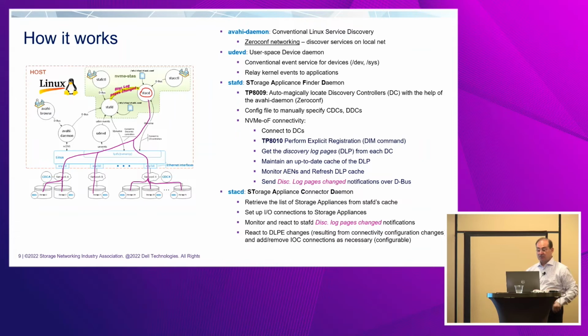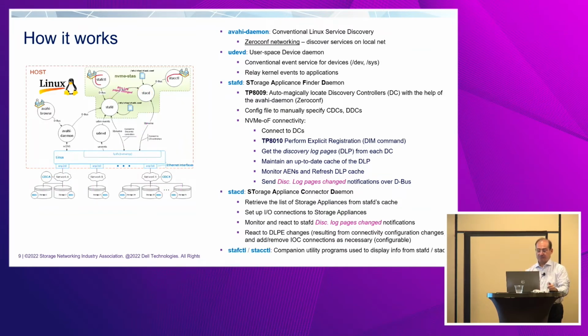So it reacts to discovery log page entry changes, and can add or remove I/O connections as necessary. So if, as an example, the storage administrator adds two new storage subsystems that now are accessible to this specific host, you will get an addition. You will be able in this way to automatically connect over there.